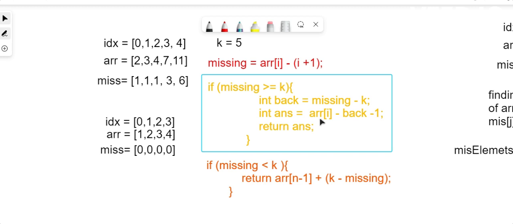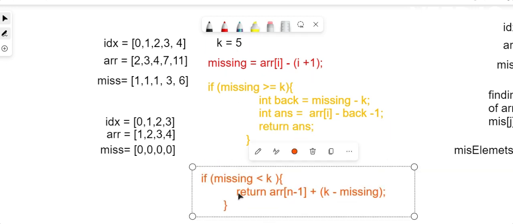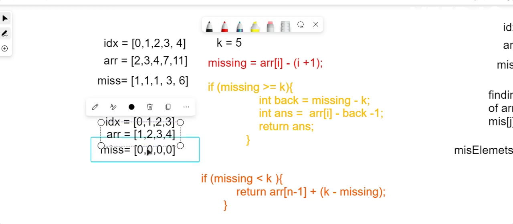If we iterate over the whole array and don't find anything greater than k, that will happen in the case where the array is 1, 2, 3, 4, and every time the missing number is 0, 0, 0, 0, because nothing is missing from this array. Whenever this happens, we will come outside the loop, where the missing count will be less than k, and we have to return the last element plus k minus missing. Basically, in this case, nothing is missing, so we subtract the missing numbers from k. For example, let us say there is one missing number from here, that is 1.